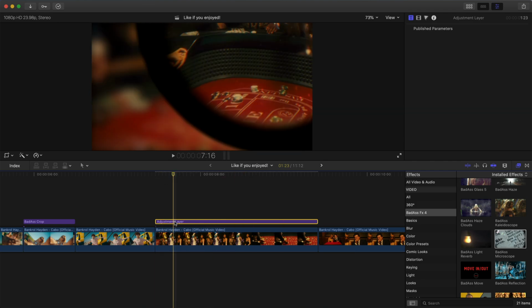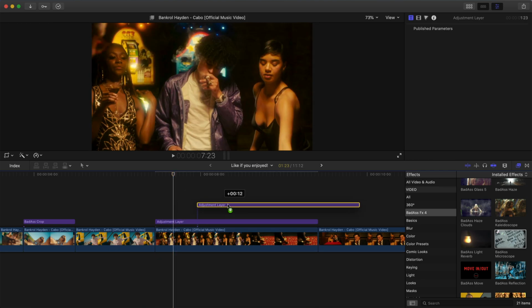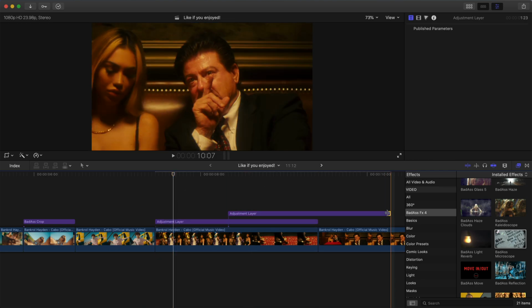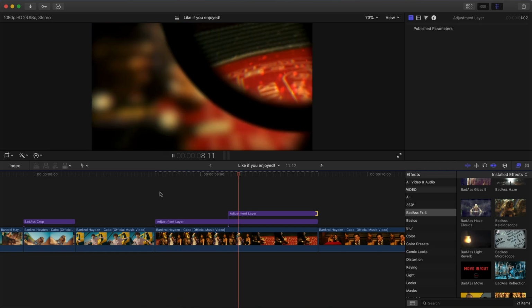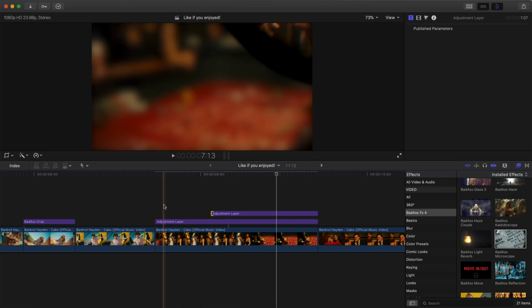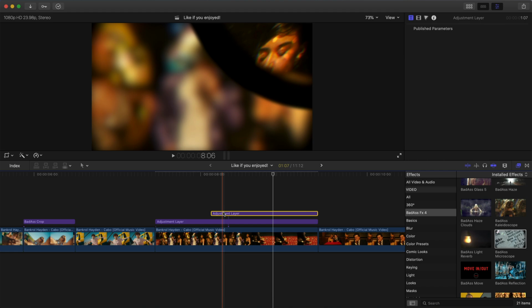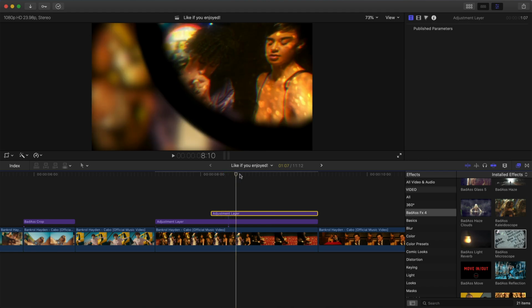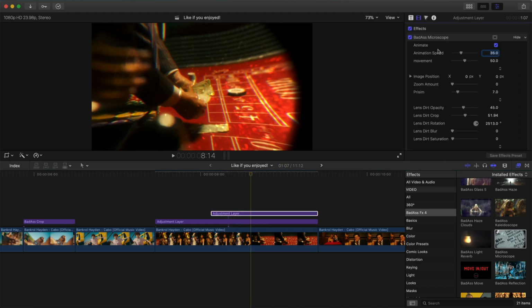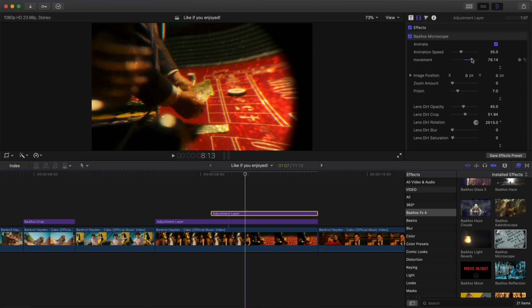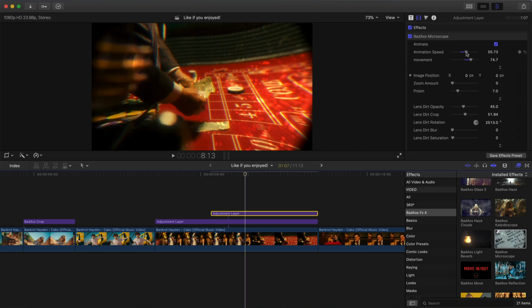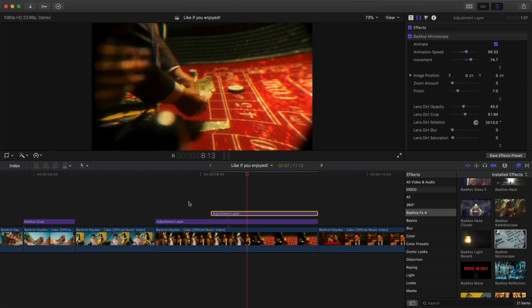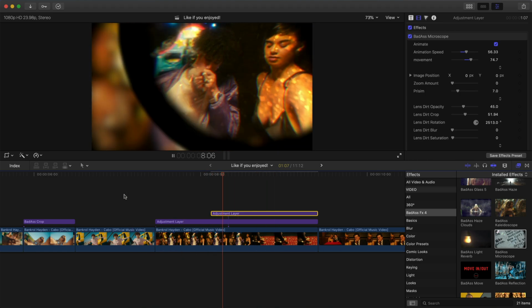We can make another copy, so hold Option, drag upwards, move it over to, say, over here, and trim it. When we push play, it'll look like they're going under 2 different microscopes, which is super cool. And then for the second one, if we go into the parameters under movement, you can increase its speed as well as the animation speed here. So if I push play, it'll go in by a lot quicker.